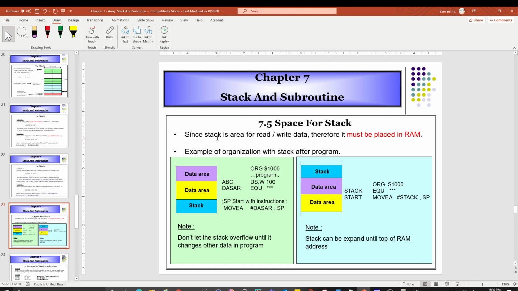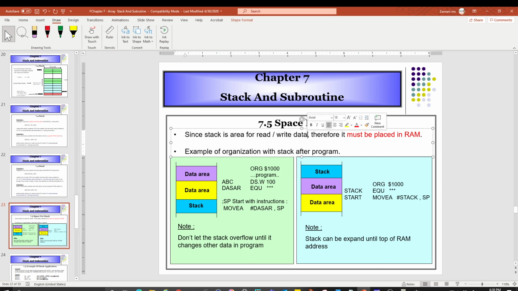Since the stack area is for reading and writing data, that's the reason why it must be placed in RAM. This is the place where you want to read and write. Normally in RAM, you can read and write while the operation is running. ROM you cannot do that, because you need a special voltage.